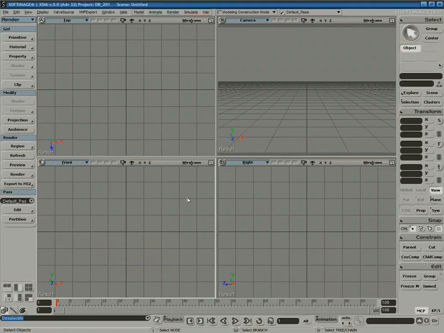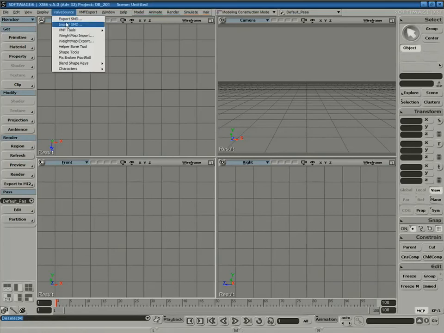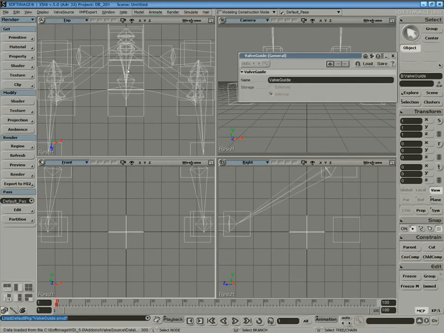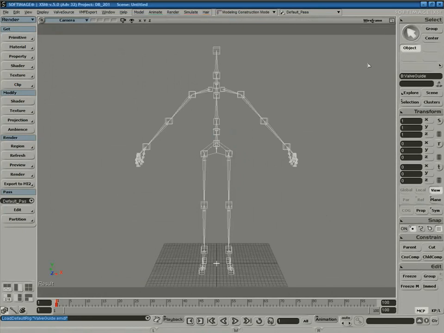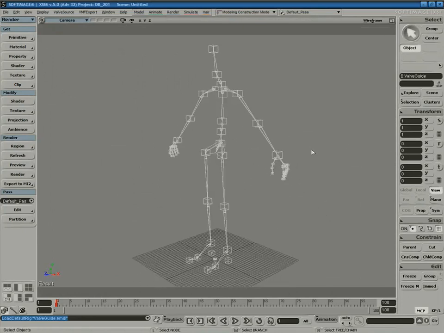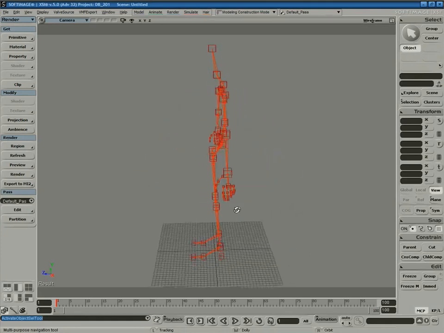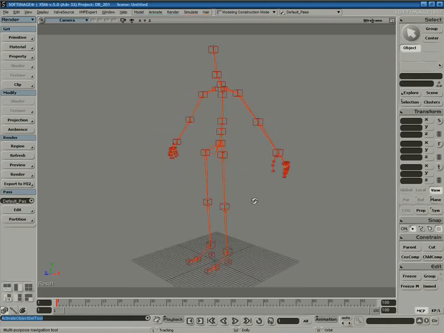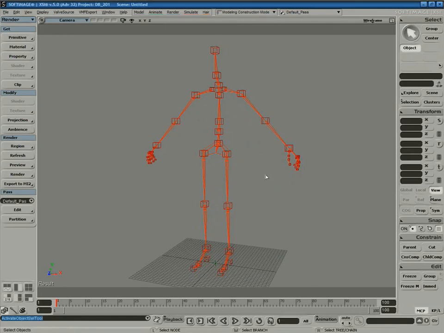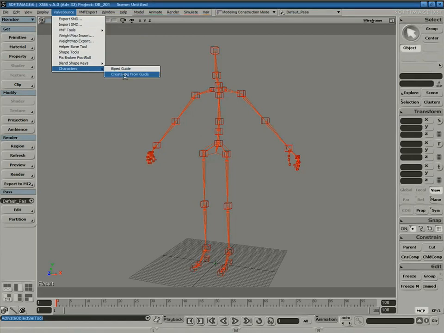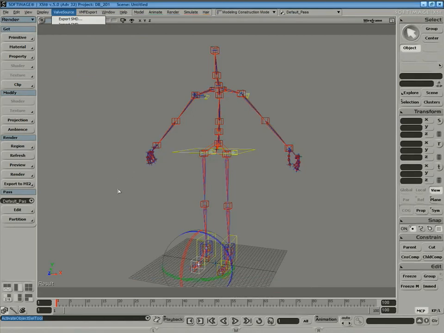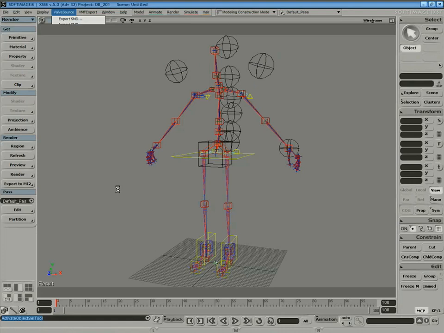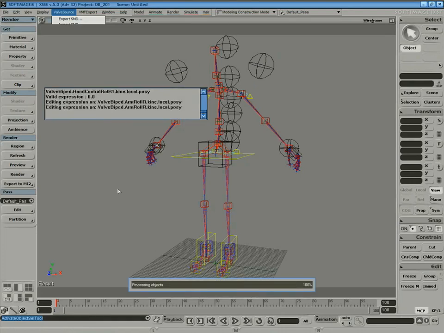In the Valve Source Utilities menu, under Characters, we have the Valve Biped Guide. It's very similar to the guide we have just used, except that this one focuses on the skeleton of characters you will use in Valve games. Now that I have a guide, go to Valve Source, Characters, and create rig from guide. The process may take a while, and it's going to open a lot of windows.